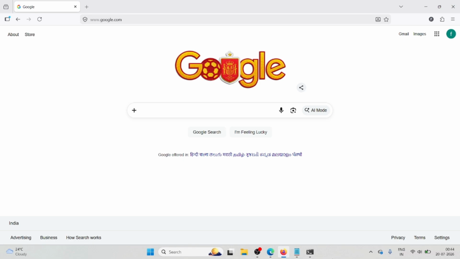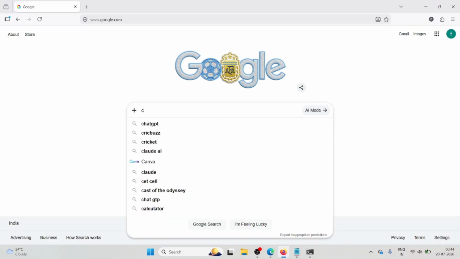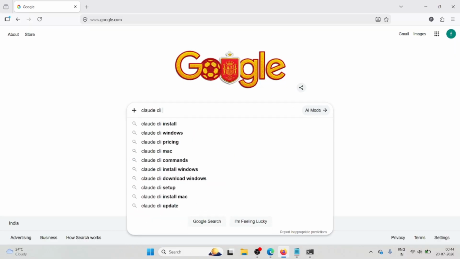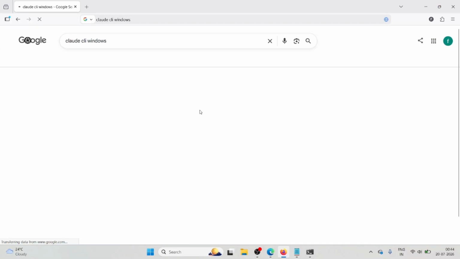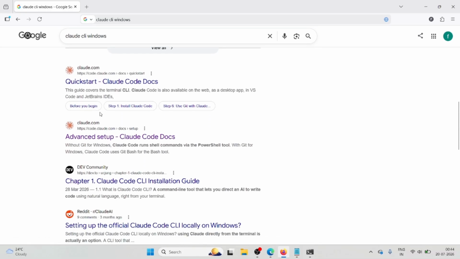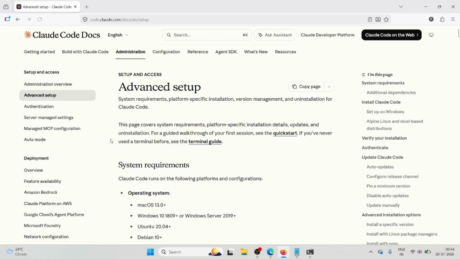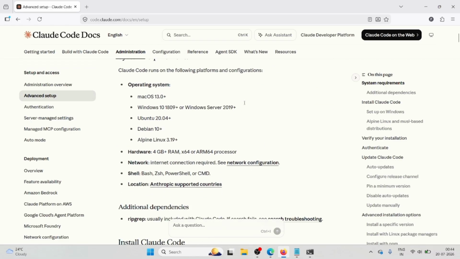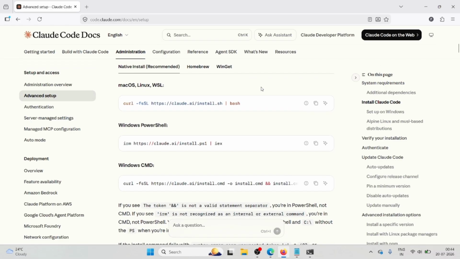Today I'm going to show you how to install Claude CLI in your Windows. In Google, you have to type Claude CLI Windows and then you can scroll. You will come on this website, Advanced Setup. Click here. This is the Claude Code document setup. If you come here and scroll down, you will see the installation.